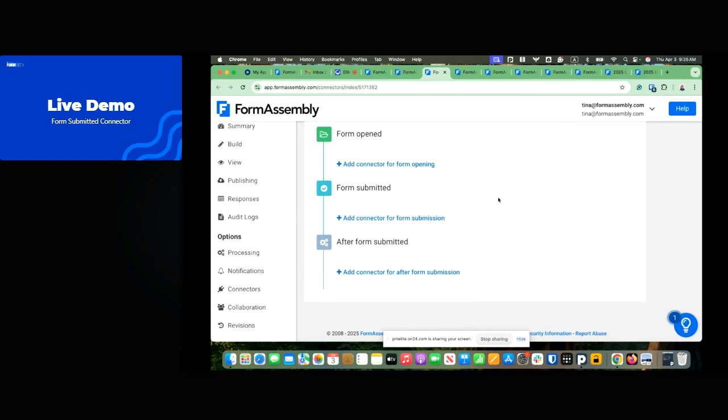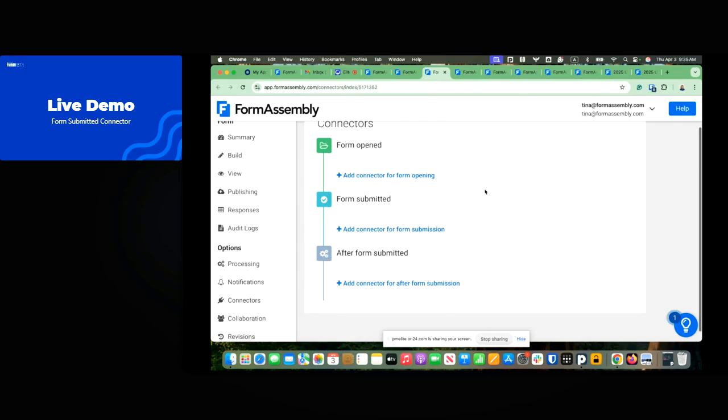Now you may be wondering, what about the Save Progress connector you're not seeing in the timeline here? That's because I don't have the Save and Resume feature enabled on my form. But if you have the Save and Resume feature enabled on your form, you see the Save Progress connector timeline around here between form opened and form submitted.